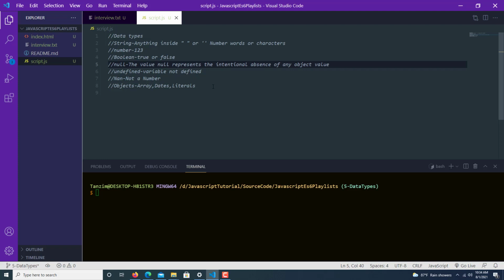Not a number means when you divide something by a number, it's like if you divide my name, that is Tanzim, by 2, it will give you this output. And objects are, as they say, everything in JavaScript is an object, and these are array, dates, literals, and many other things. So right now you need to know just one more thing. We will discuss each of these in detail starting from string.